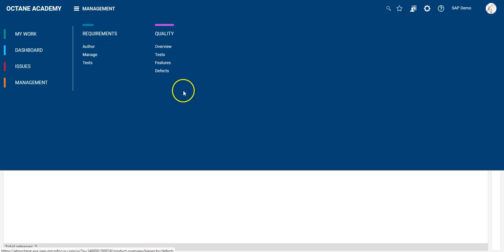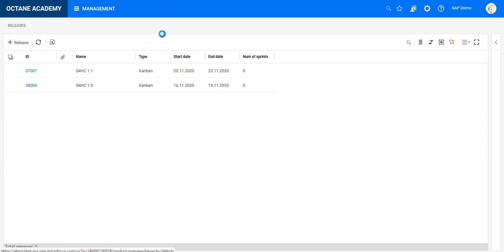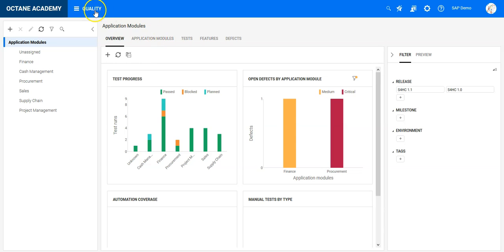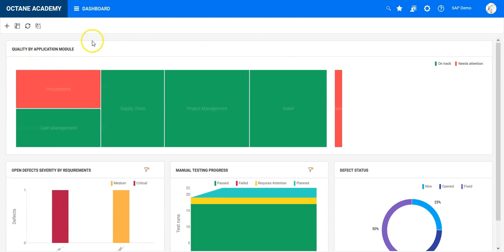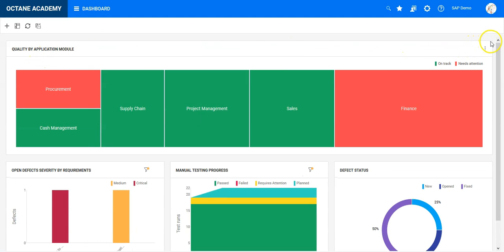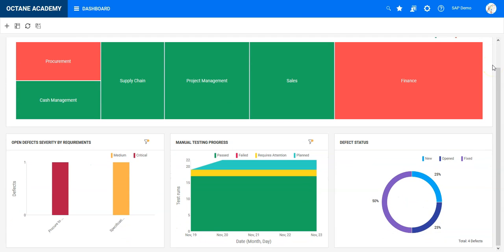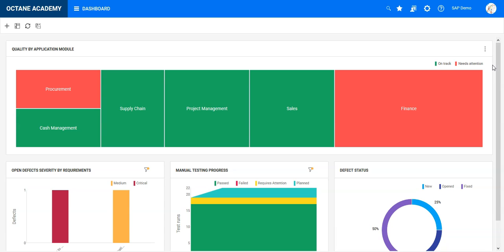And when you have done this, the implementation in the quality module, as well as the implementation in the requirements module, you can make use of the dashboard module, which allows you to really see what is the current execution status, how your project is progressing. So I can see now this heat map.